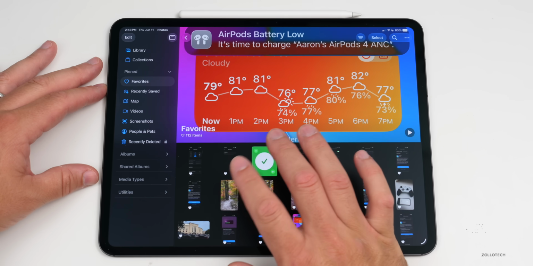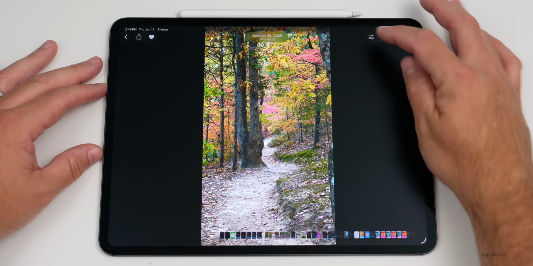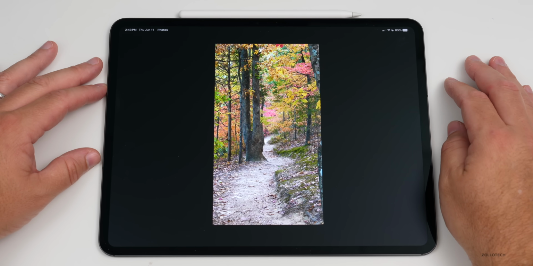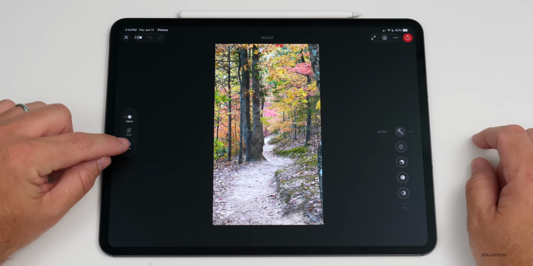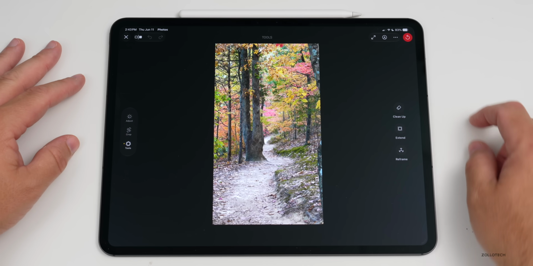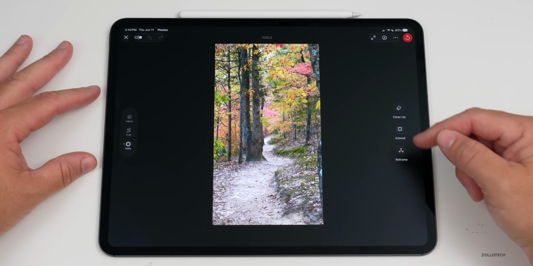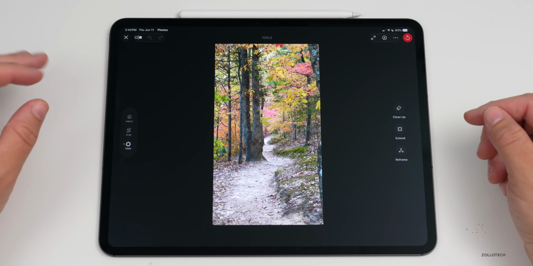So let's go into this one. This is a photo I took some time ago, and let's go ahead and edit this photo. So we'll give it just a moment to pop up some of the options. And within this, we can then go to Tools here on the left. And within Tools, we have Cleanup, Extend, or Reframe. Cleanup has been enhanced quite a bit.